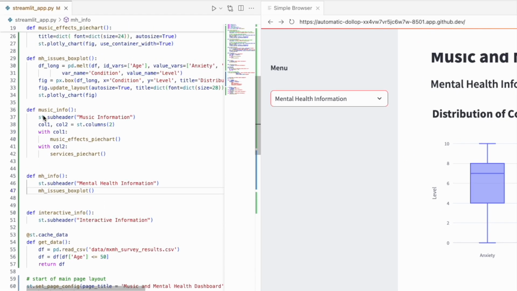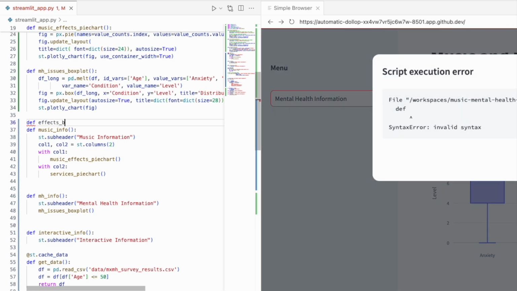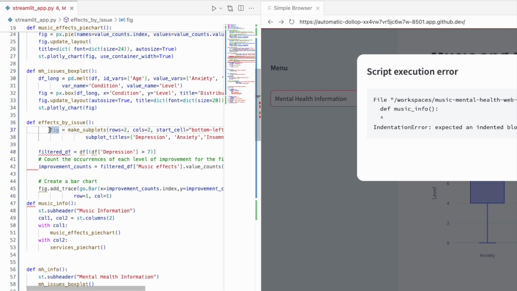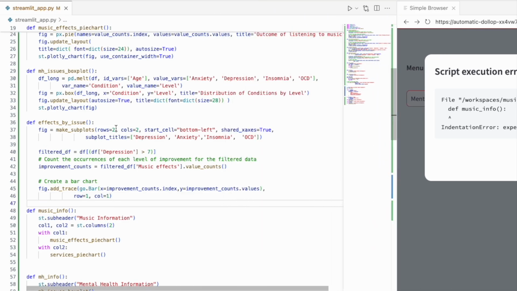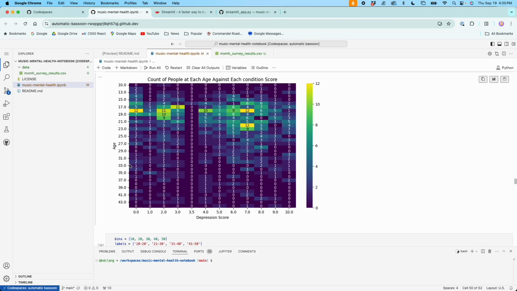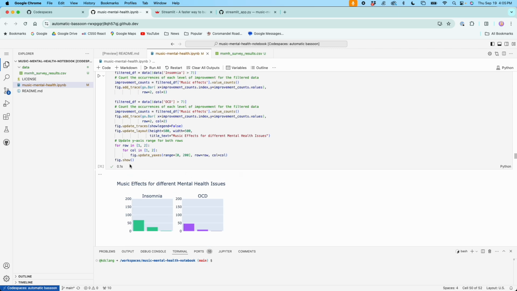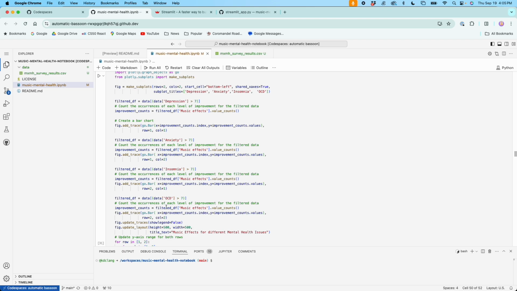So I'm going to do another function up here, def, and I'll call this effects by issue. And again, you've got to make sure that they are correctly indented. Let's move out here so we can see it. So we're going to make the subplots, and this is, again, from my subplots, which are up here, right? So it's essentially this, making the subplots, and then I filtered based upon the disorder. Let's just go back here.